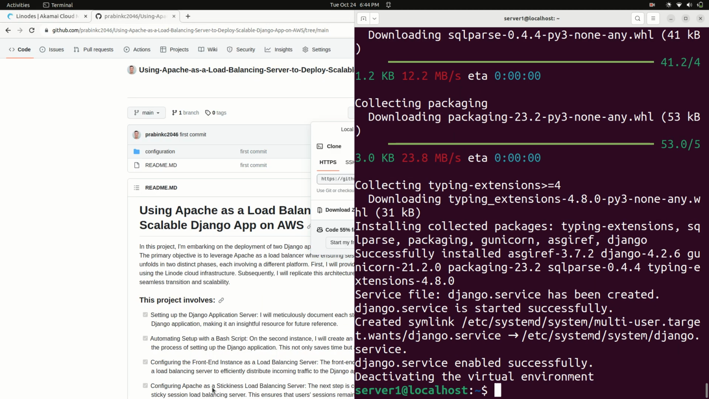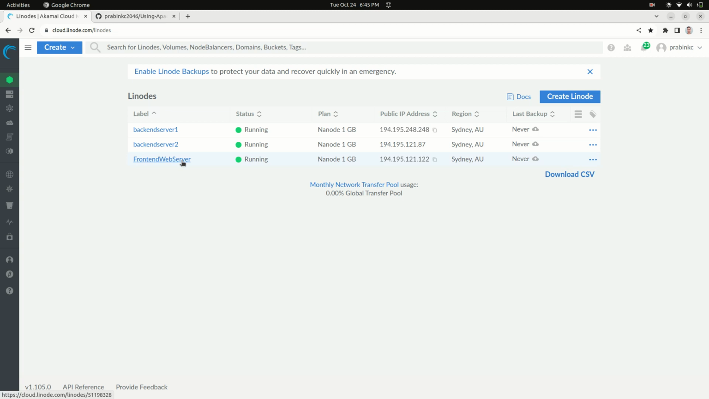At the same time, I want to configure a firewall so that only my front-end Apache server can access the backend Django application. We know the IP address of the front-end web server. So this is the IP address. Okay, so what I'm going to do is log into the front end.